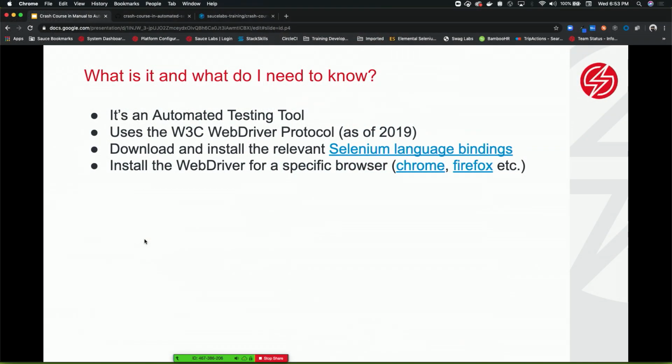And to actually get it running on your own laptop, it's pretty simple. You just download the Selenium language bindings. If you're using Java, you'll have to download a standalone server. And then you also install the WebDriver specific for whatever browser you want to communicate with.